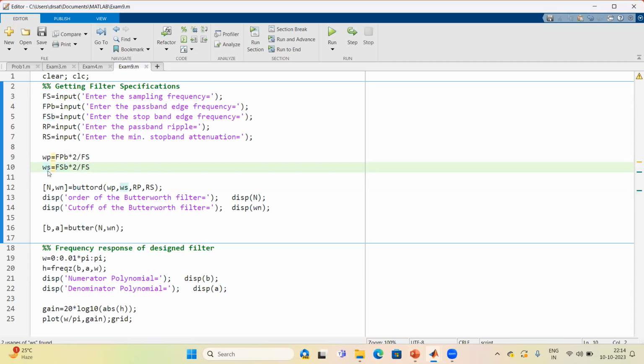So here we have to get the order of the filter. You remember that whenever we are designing a filter, we have to specify two important parameters. What are those parameters? The order of the filter, and the cutoff frequency of the filter, the 3 dB cutoff frequency, right? These two filter parameters are very important. To get the order of the filter and the 3 dB cutoff frequency of the filter, we have to use this particular MATLAB command, buttord, right?